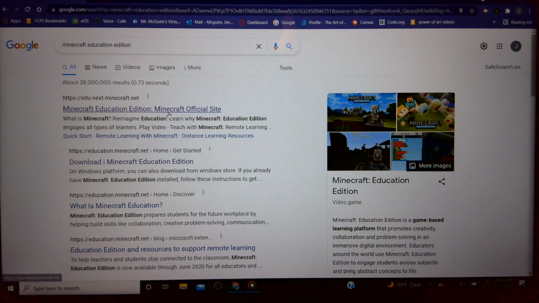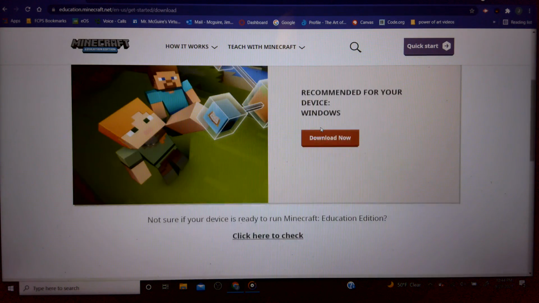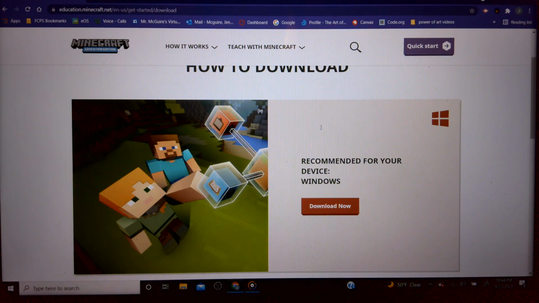Before we actually look at the main site, I want you to first go to Minecraft Education Edition in Google. If you just Google it, the second thing that comes up here is the download. If you click that, that's going to bring you to the page that's going to help you identify the correct Minecraft Education Edition for your specific type of device. So you might be on a Windows device, you might be on a Mac, a PC, Chromebook.